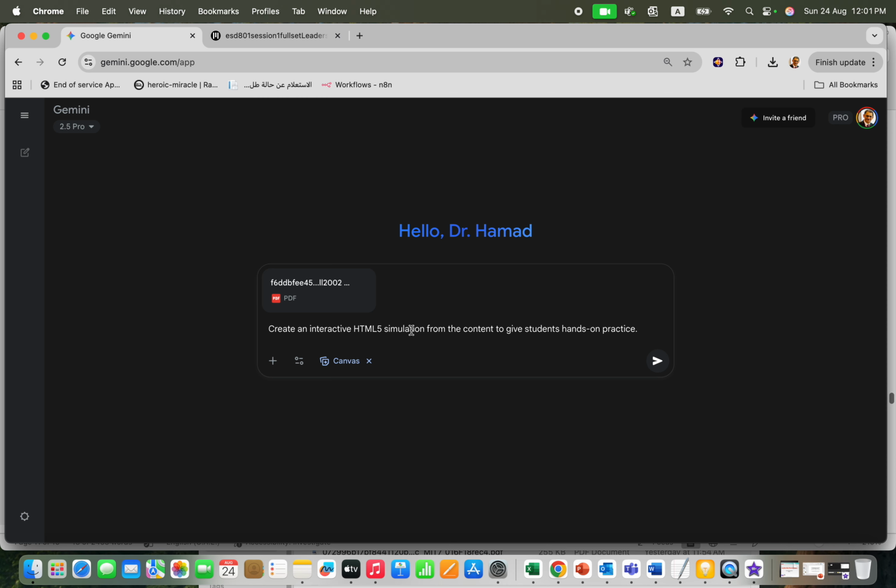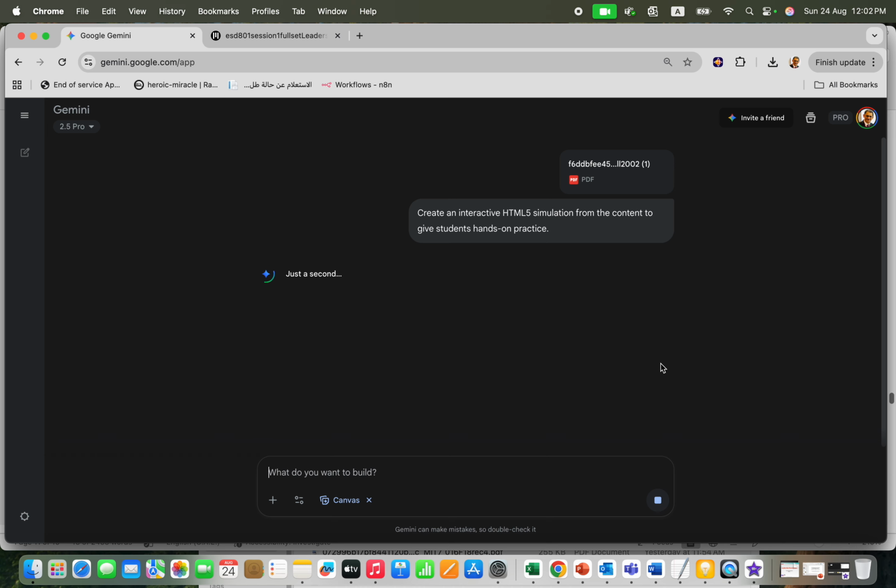decision tree or whatever you want it to be from the content, which means this one, to give students hands-on practice. My objective is to give them the hands-on practice. If you want them to discuss certain things or understand certain things, you have a specific learning outcome, you can just add it here. This is the learning outcome you want to achieve from that simulation. Now, giving these two options, I'll just click here. Now it will start thinking and do some coding.